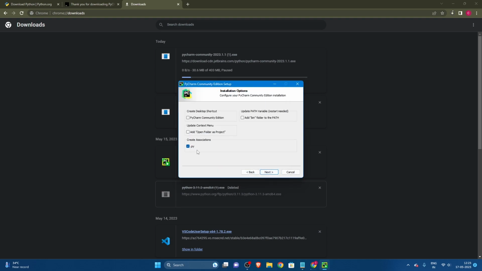Click on the .py extension, then this, and this is optional. These both are optional. If you want the icon on the desktop so you can access it from the desktop, you can click on this and install. So until it's installing, let's talk about what an IDE is.